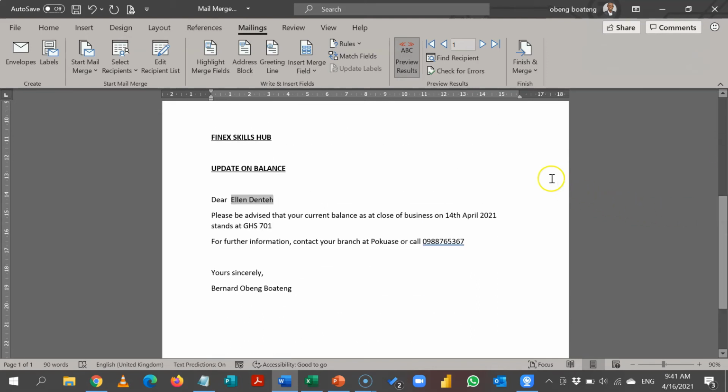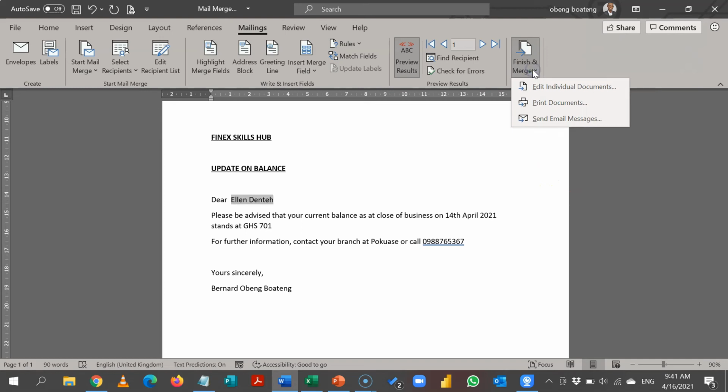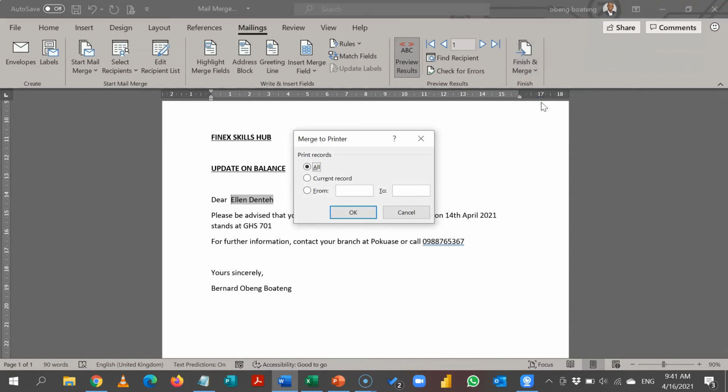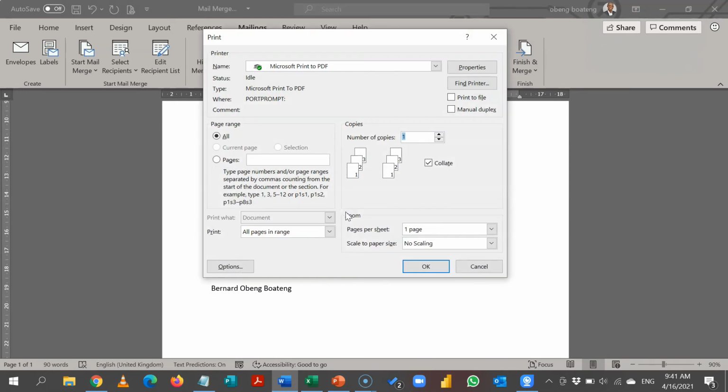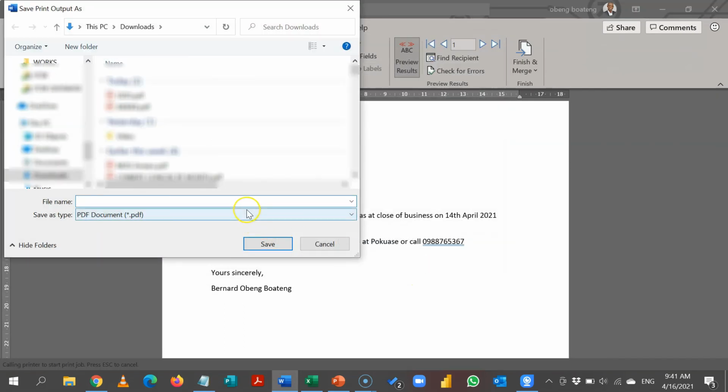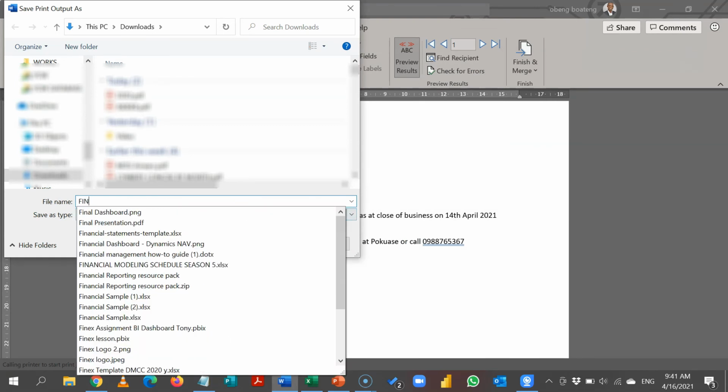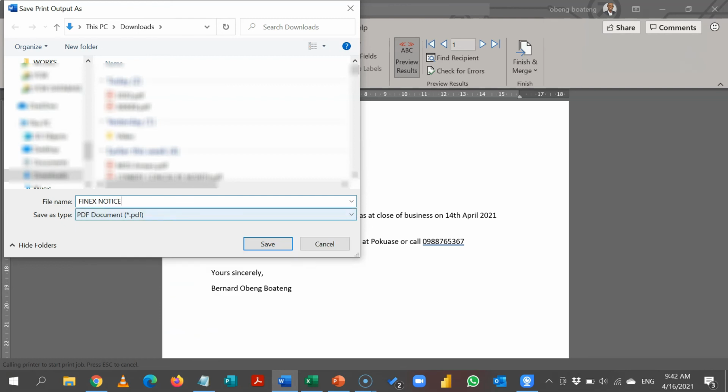Now, when we finish and merge, which you can do by going here, you can print this or you can send as an email message. So let's print this to PDF. And I want all the records, so I'll click OK. And then I'll choose Print to PDF. So I'll click OK. And I'm going to save this as Finance notice. Okay, and then I'll save this.